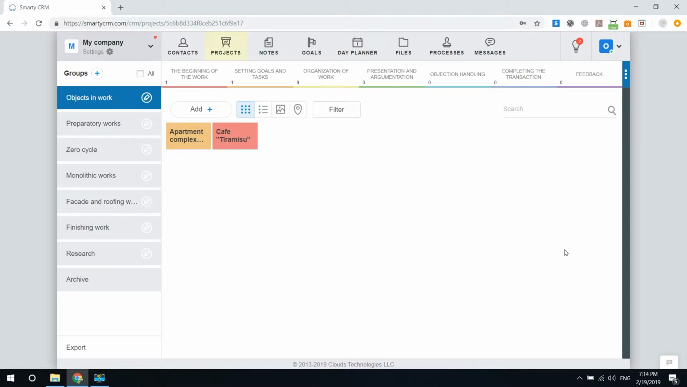In this video, we will take a look at setting up cards and creating related objects in the Smarty CRM program using the example of the project section. In the contact section, setting up cards and creating related objects works the same way. We see that groups and their stages have already been created and configured.